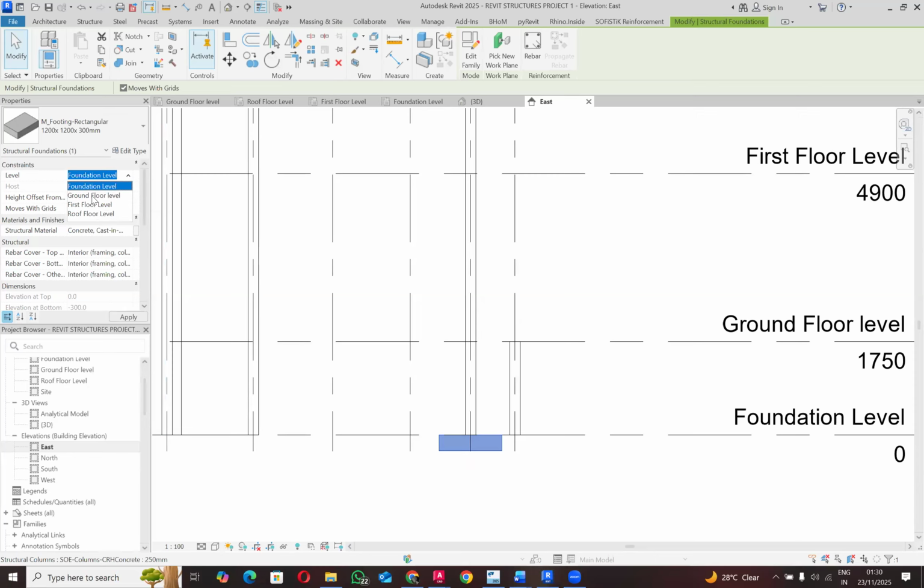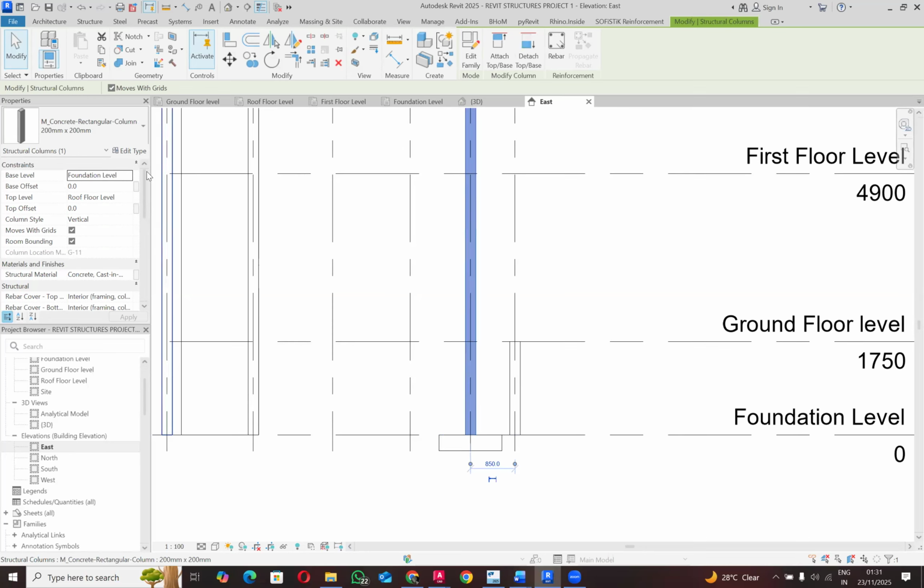It's foundation, ground floor level, first floor level, roof floor. So that's the level that this is supposed to be at. And then let's see our column. Where is our column starting from? Roof level. So okay, let's give an offset for the column, right? Let's give a base offset of 300.